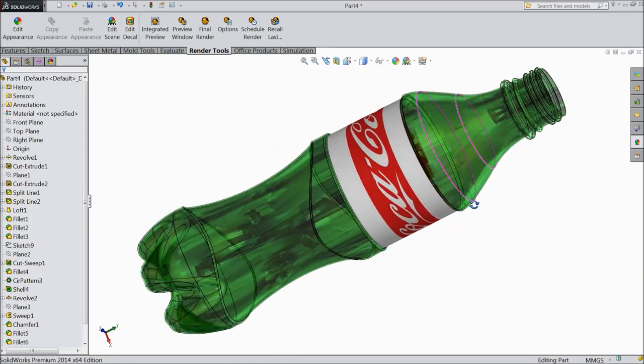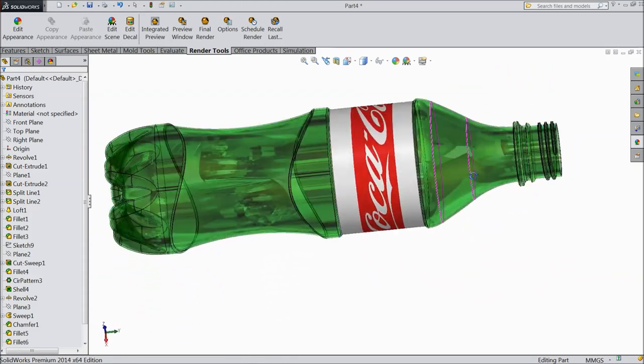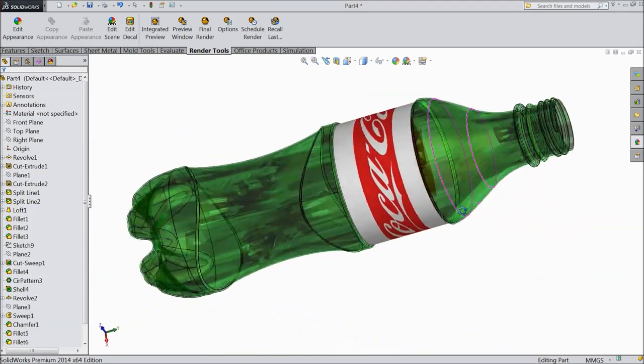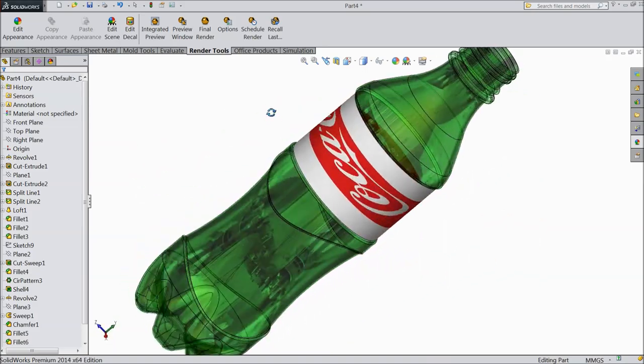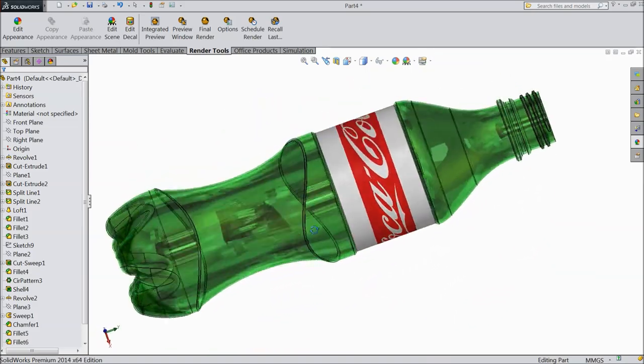Today we are going to sketch a Coca-Cola bottle. See, it is a Coca-Cola bottle. Today we are going to sketch in SolidWorks. So keep watching. Let's start.